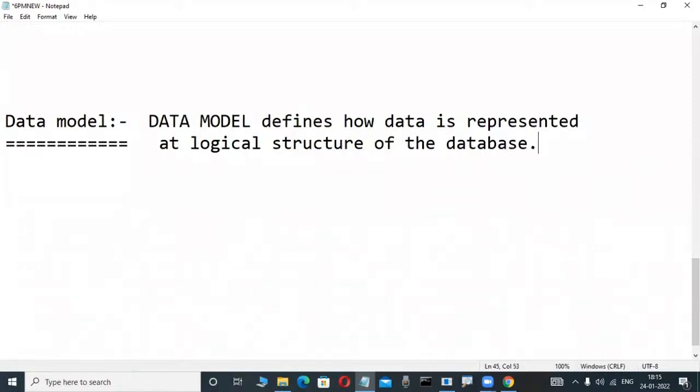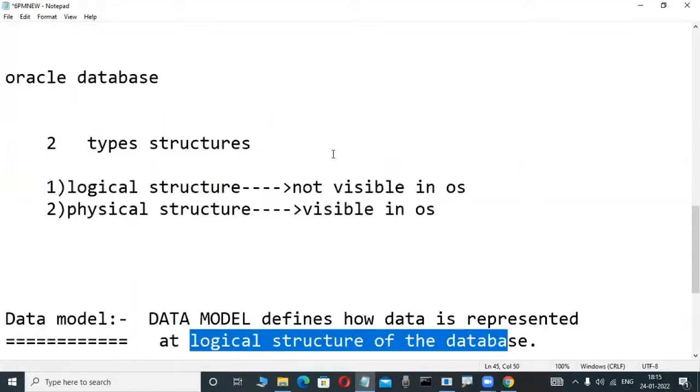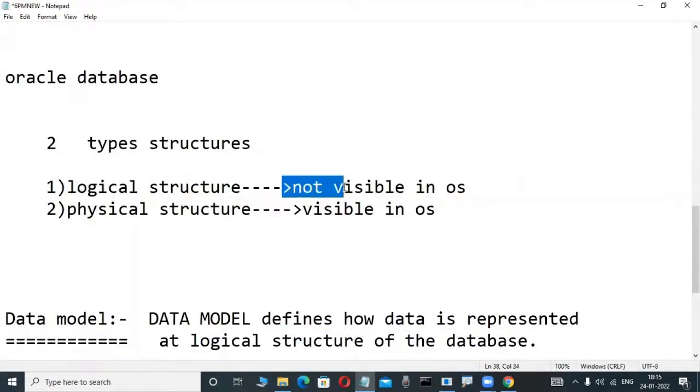And now check it out, observe it here. What is logical structure? As I told in the previous classes, a structure which is not visible in the operating system is called a logical structure. Or maybe you are creating a table, that is not visible in the operating system, but is that structure visible in the database or not?